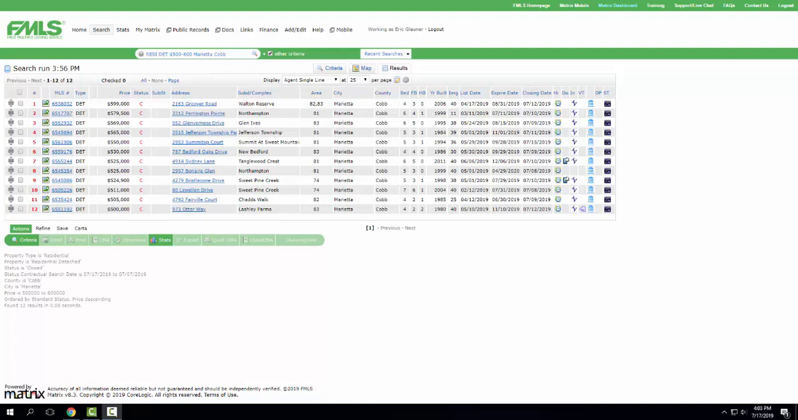So what I've done is I've just run a really quick search on some sold properties in a certain part of town here. And in my sold grid here, I would love it if I could see, for instance, closing costs paid by seller just as a column.